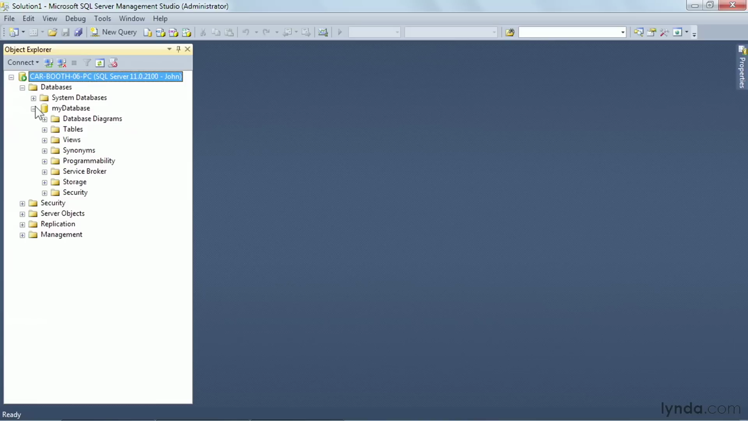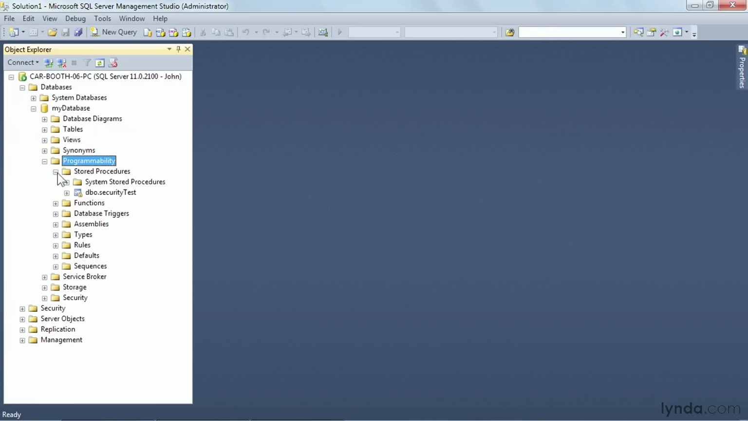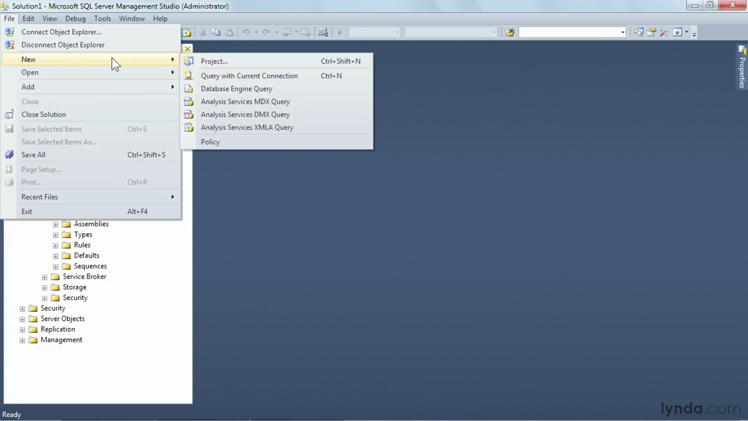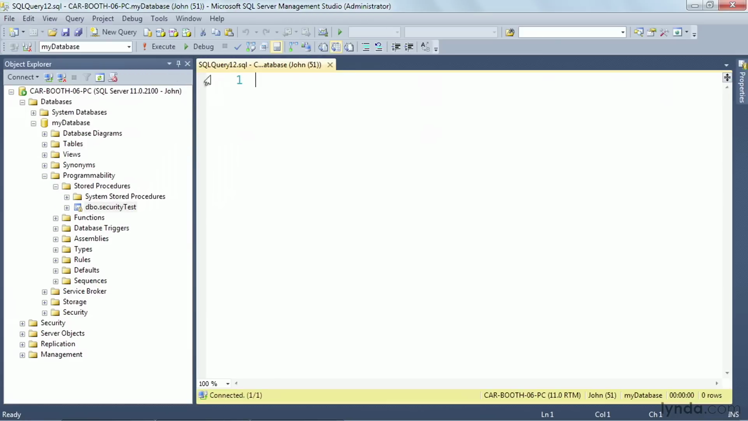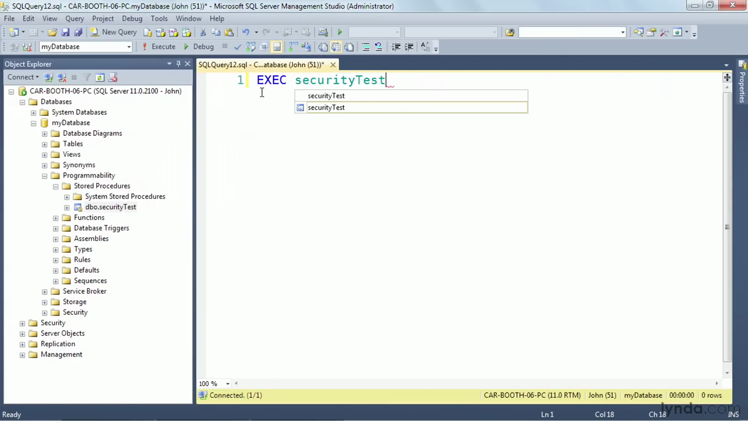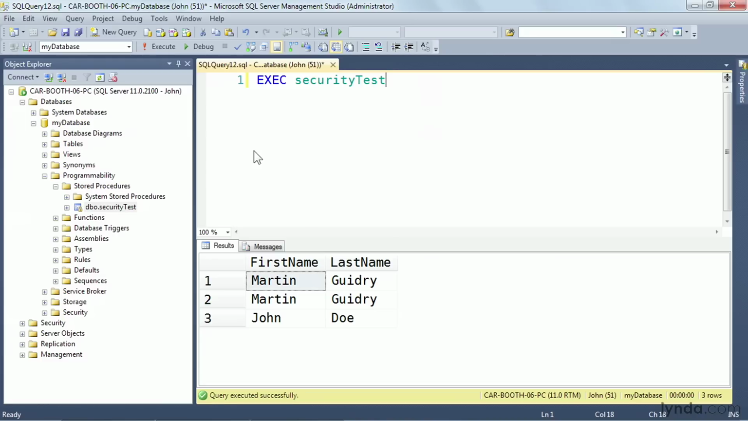And he can get into the My Database. He can see one of the stored procedures. Now remember, our database has three stored procedures. John can only see one of them, the one we gave him permission to. And he should be able to execute that stored procedure. And yes, in fact, he can. And he gets the exact same results as any other user.